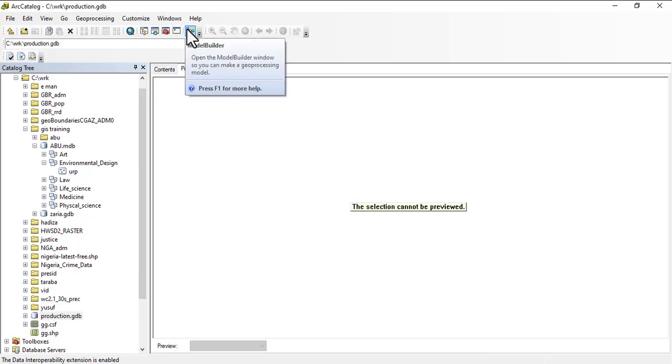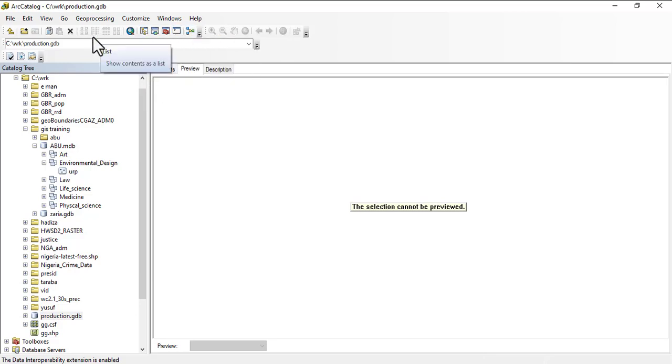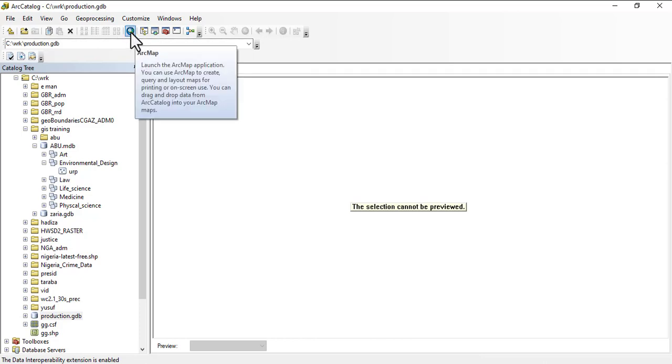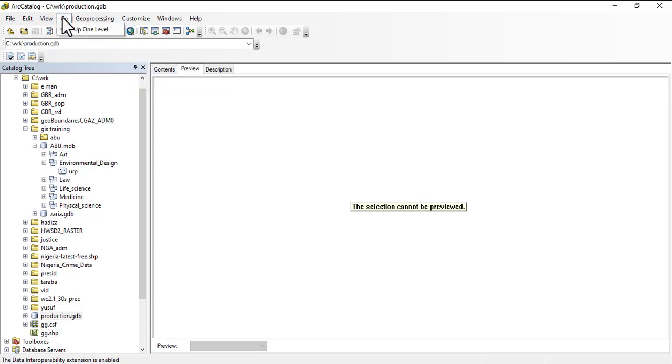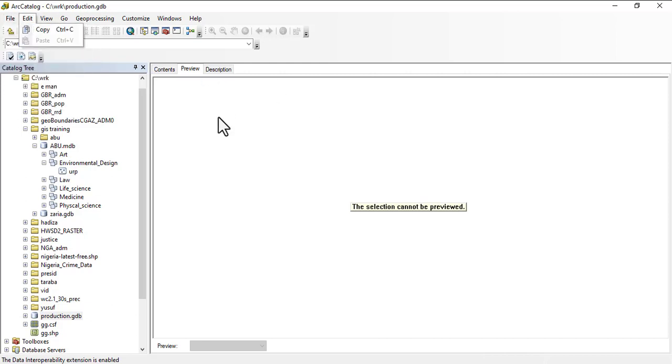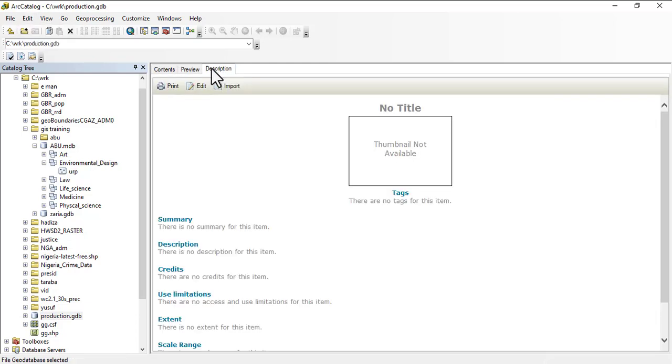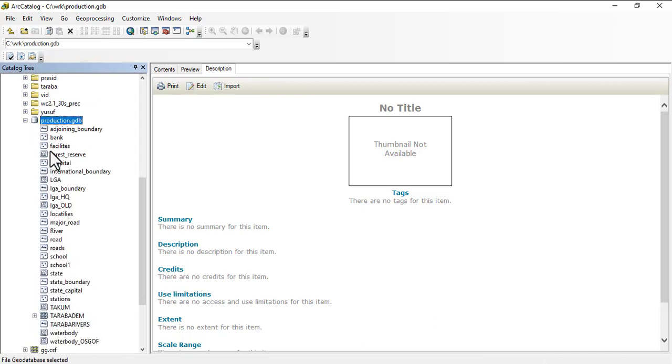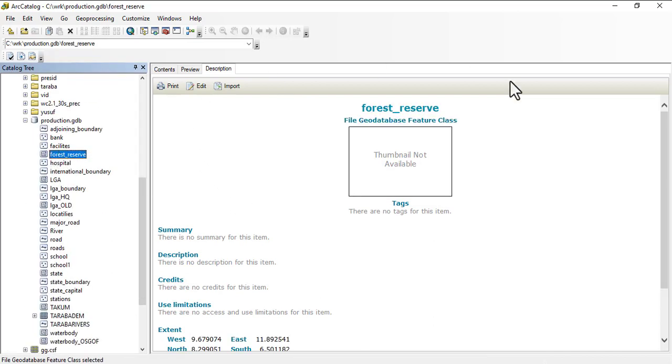There we have the ModelBuilder. This is also another aspect of it. And then we have ArcMap. From here you can go to ArcMap. Okay, you can go to ArcMap, and yes, so these are basically what we use ArcCatalog for. It helps us manage, it helps us do all the things that we can easily not do in ArcMap.